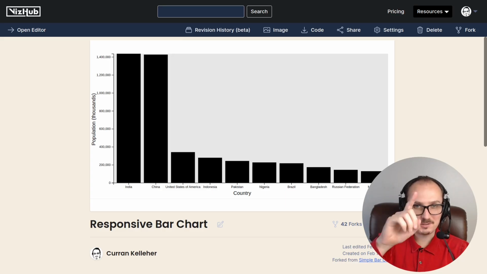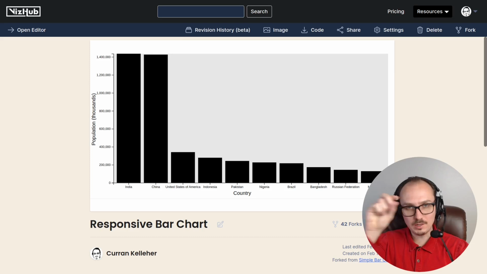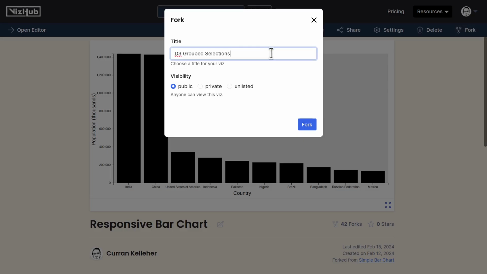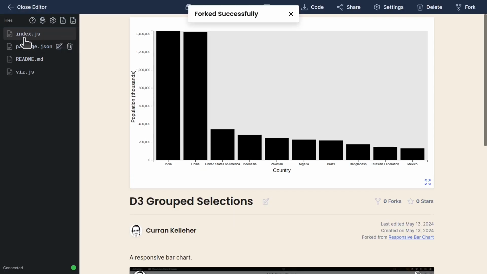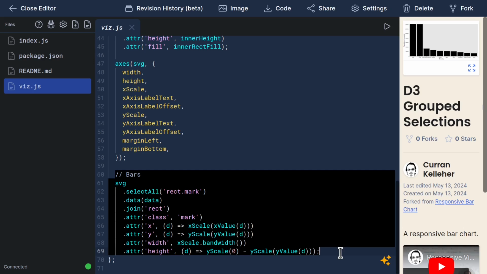I have opinions about how this can be done. I'd like to start with this bar chart and then add number labels to the top of each bar as an example of this D3 grouped selection. I'll fork this viz and I'll call it D3 grouped selections. And then if we take a look in the code, here's the part that renders the bars.